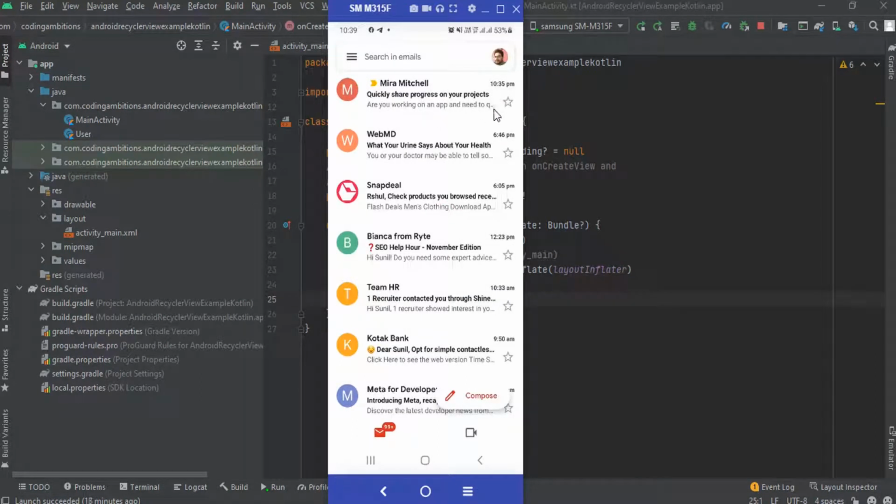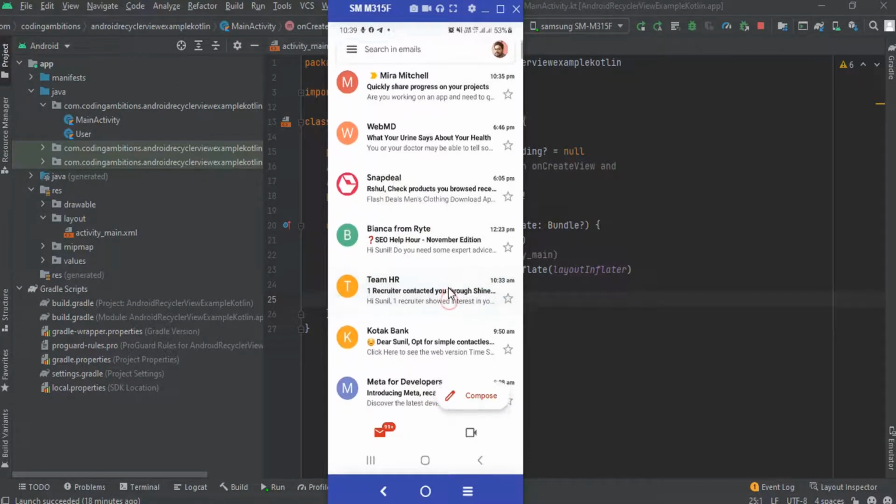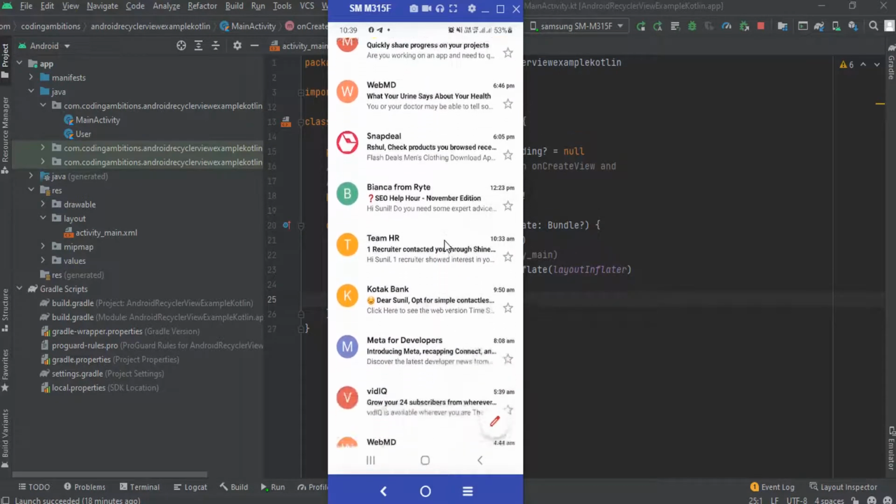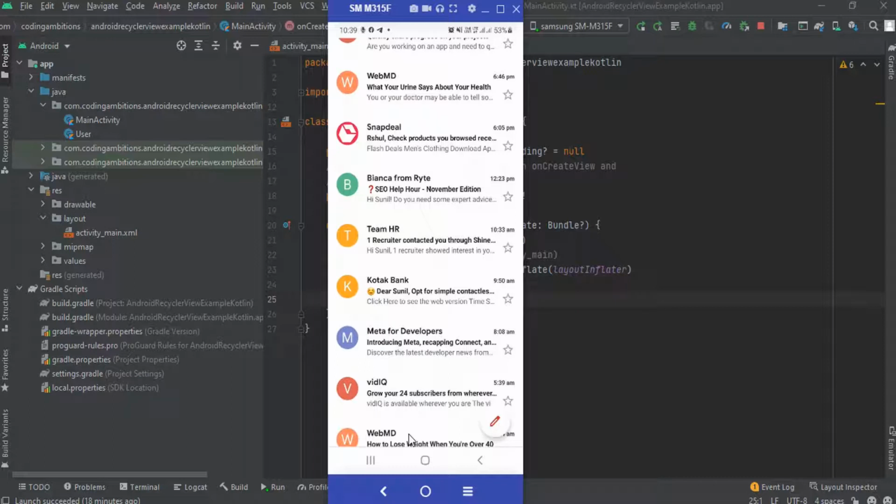Basically, RecyclerView creates views only for the items that are currently visible on the screen. So you can see there 1, 2, 3, 4, 5, 6, 7. It is creating views only for these 7 layouts. Whenever we scroll down, it's not actually creating a new view, it is reusing the views which are going above.